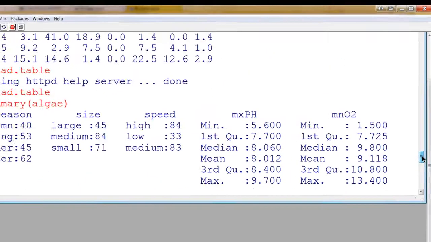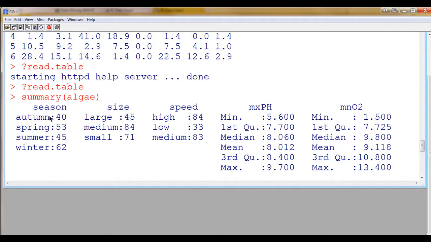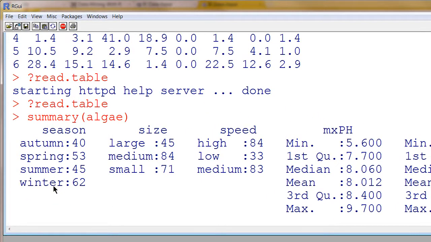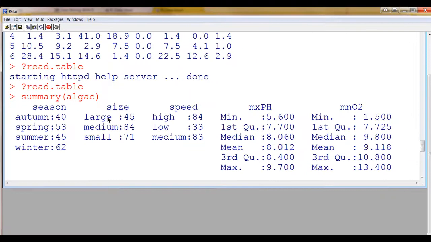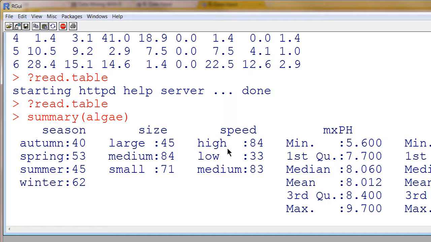So what are we getting here? For example, the season, we get that there's autumn, spring, summer, and winter. And there are, I guess, 40 cases where the samples were taken in the autumn, 53 in the spring, and so on. I think we talked about the size of the river. It can be large, medium, and small. Now, you may have thought that the size of the river was a numeric variable, but they're treating it as a nominal variable, saying that it can take just the values large, medium, and small. And the 45 means that there were 45 cases where there were large rivers, and 84 medium rivers, and 71 small, and so on.